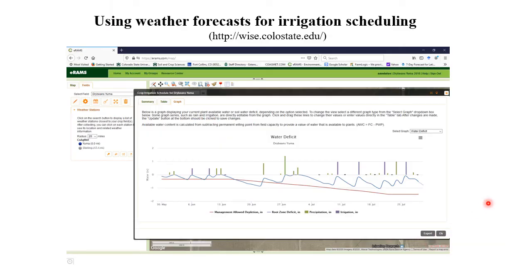Now for each of those irrigation scheduling tools, there is an opportunity to incorporate weather forecasts. For example, here in WISE, we do account for a 5-day weather forecast only based on temperature to estimate future ET, and we estimate the water balance 5 days ahead. So shown here in circle.